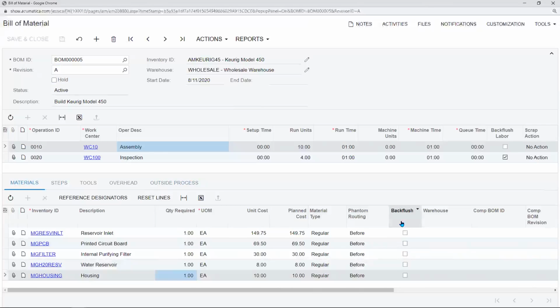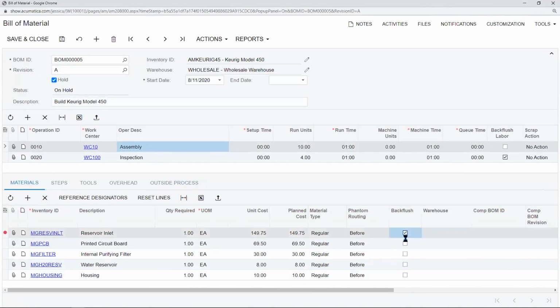Now, a lot of manufacturers do not back flush. They will actually want to create material transactions, and we certainly have the ability to do both. Same thing applies with labor. We do offer the ability to back flush labor costs as well.